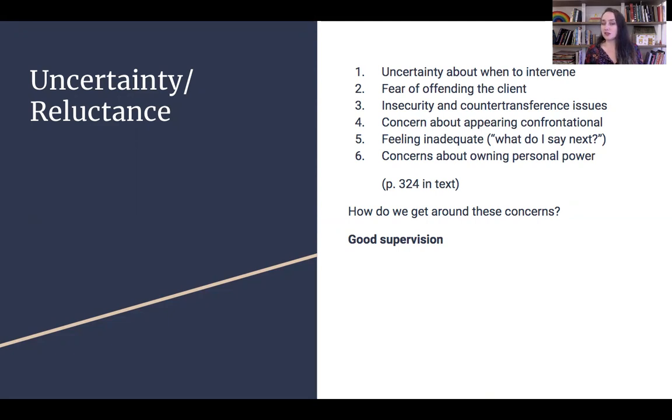So how do we get around these concerns? Good supervision. Good supervision is so important. And when you trust your supervisor and you're able to talk about these things with your supervisor, it will all become much easier to navigate.